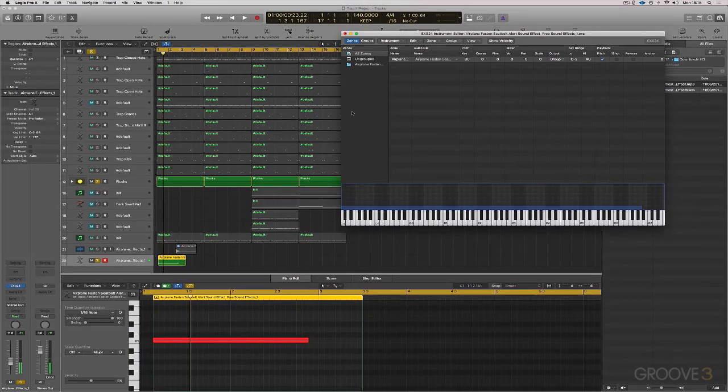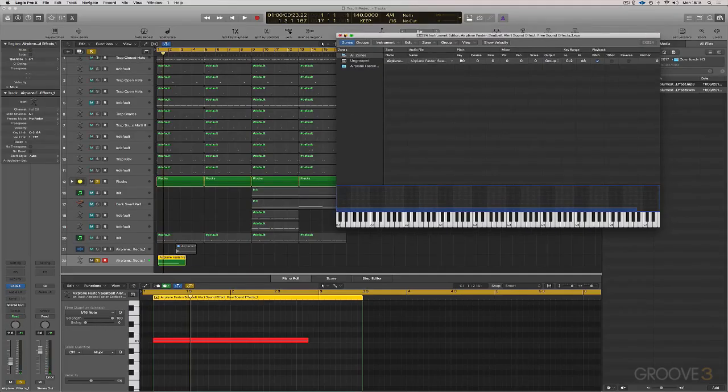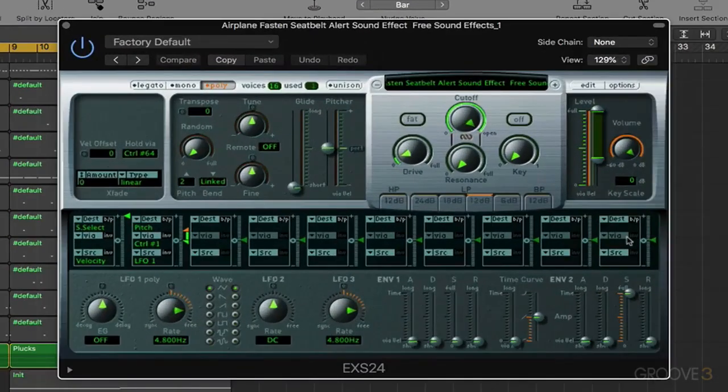You can actually hear someone fastening their seatbelt, which is so cool. But definitely getting a great sound from that. So let's save it. Let's add some nice release.